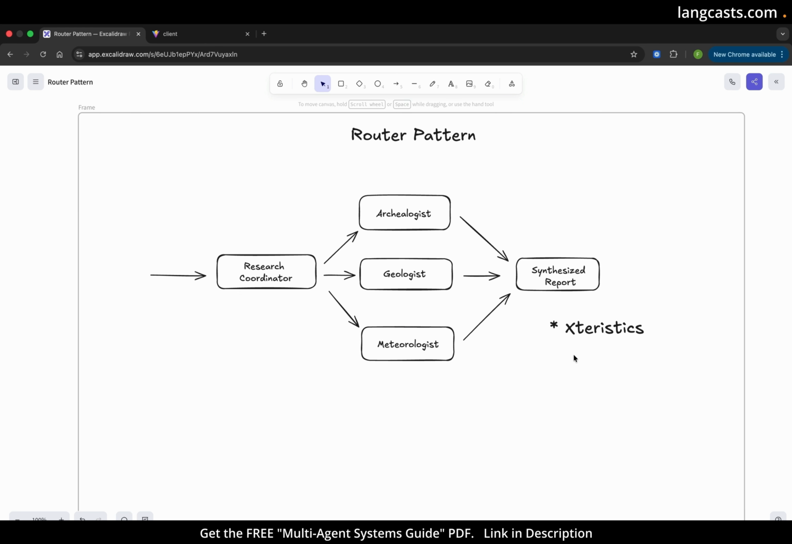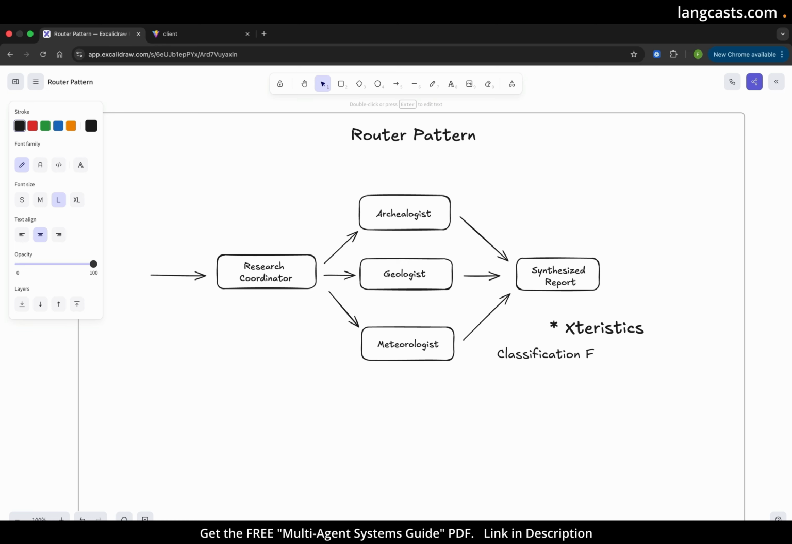So, characteristics. First, it always runs a classification step first. Not a classification agent, a classification step. This is where the router is going to analyze and decompose your query so that it can identify the different parts and the different agents that are to work on it. Also, like I said, it is fully and permanently designed for parallel execution.